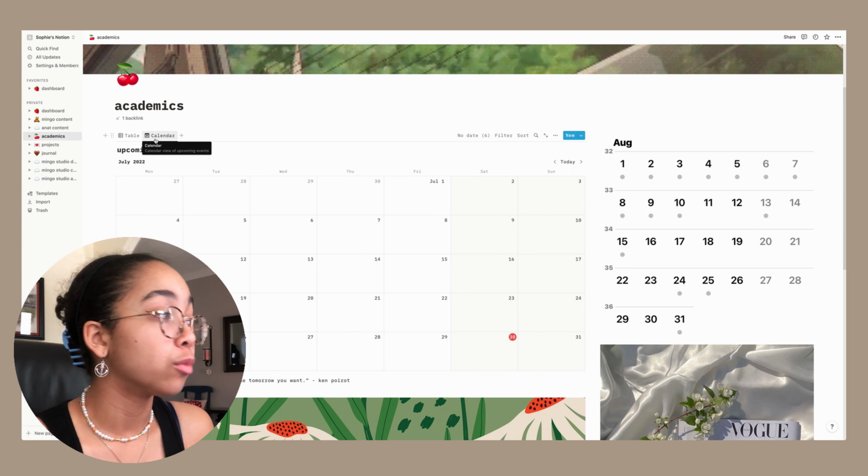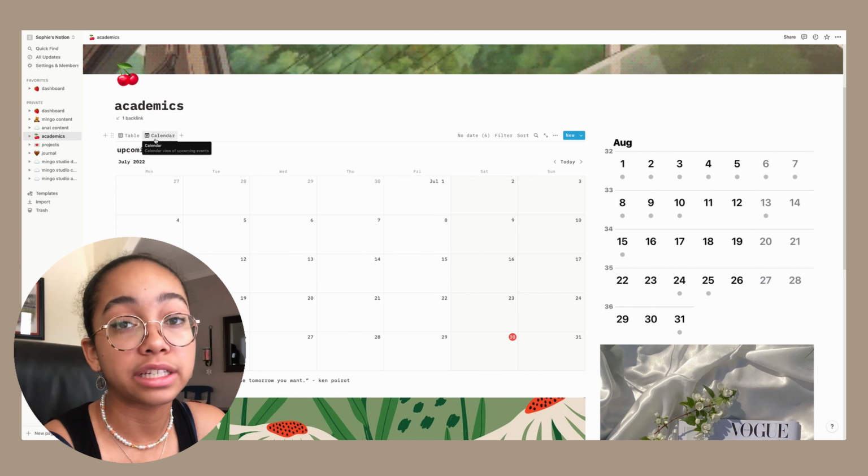I will mention too that this view at the top does have a calendar view, if you wanted to switch over there. So I'll have all sorts of events that I can put in here, and then my calendar will fill up a lot more once school actually starts and we get back into the swing of things.